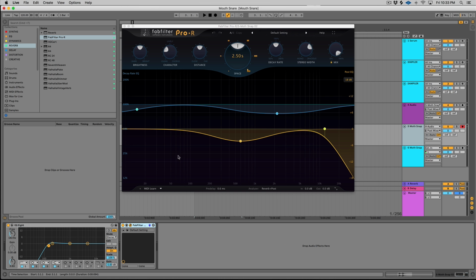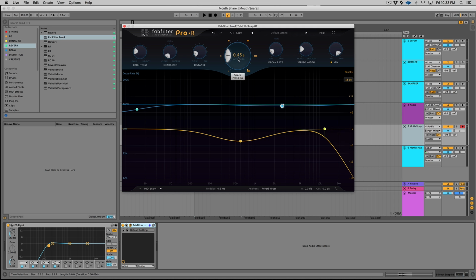So I'm gonna pull up FabFilter Pro R just because it's a room reverb, and we'll keep it on the default setting for now. We'll just work with that. I'm gonna turn the brightness down, the character down, the distance down, the decay rate down, the stereo width down, and the space. So let's crank this mix down to maybe around 1%.